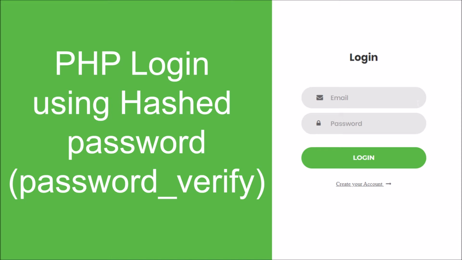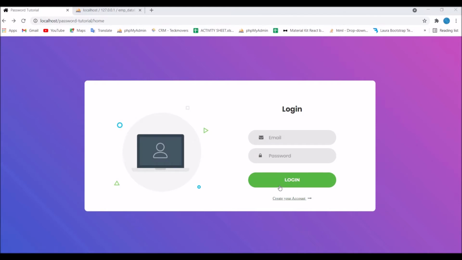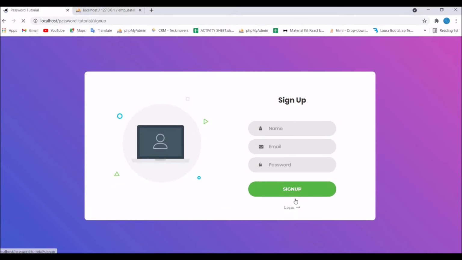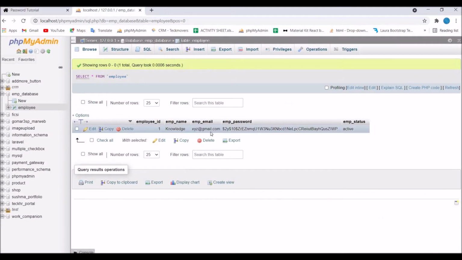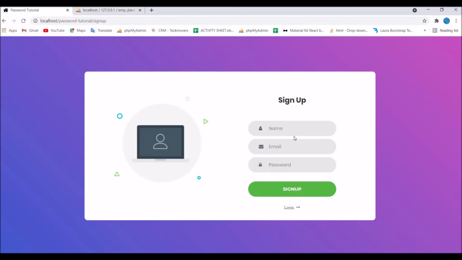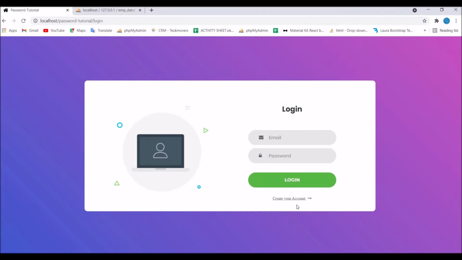So let's get started. In my previous video, I showed you this sign up form with form validation and how to store your password as a hash, and I created one entry in the database. So in this video, I will work on the login page. Please watch the sign up tutorial, as I'll be continuing after that. I'll provide the link for sign up in the description, so please go and check that out. Now let's get started with today's video.